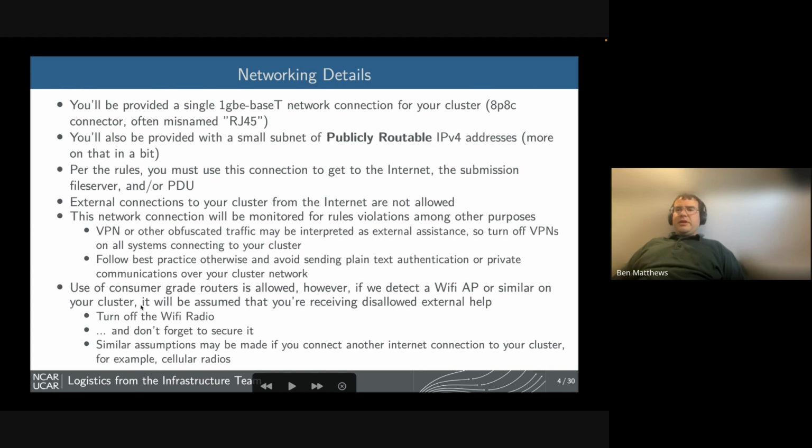As far as networking gear, we don't really impose too many requirements on that. In past years, teams have brought consumer grade Wi-Fi routers that they've gone to Best Buy the day of to buy or something like that. However, again, having a Wi-Fi AP on your cluster network, maybe it doesn't mean you're getting external assistance and cheating, but it certainly looks bad.